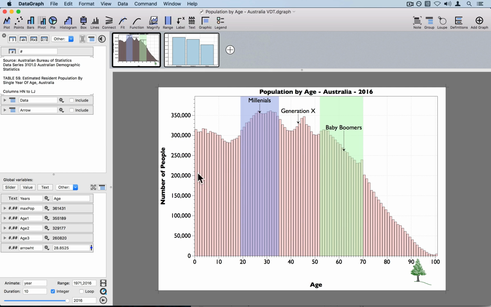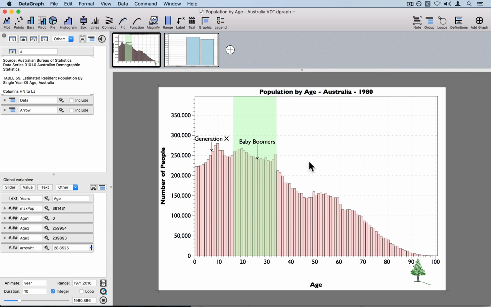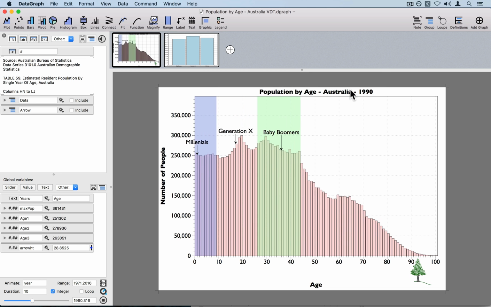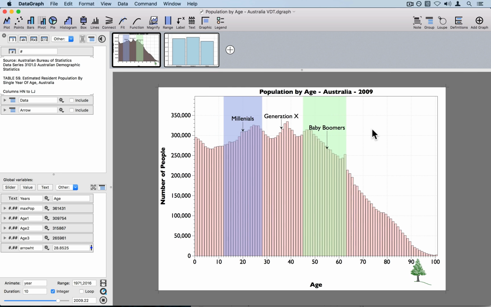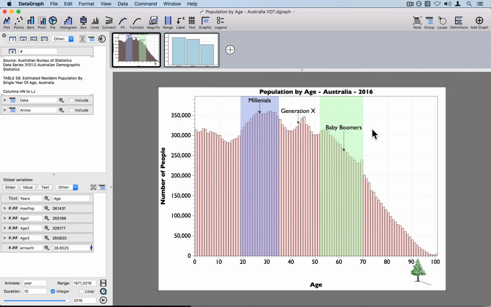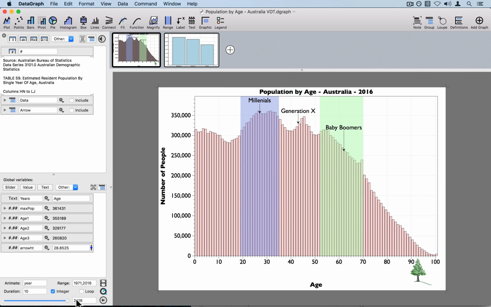Today I'm going to show you how to animate an image. For example, the one that you see here is population by age in Australia, starting in 1971 and going to 2016. It's moving through every year in time and showing you the dynamics of how these data change. You can also use this slider in order to isolate effects within generations and point them out.